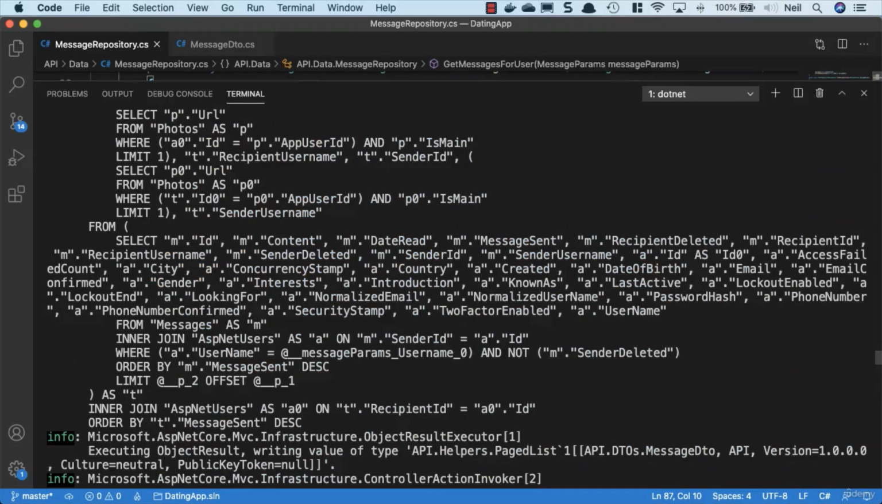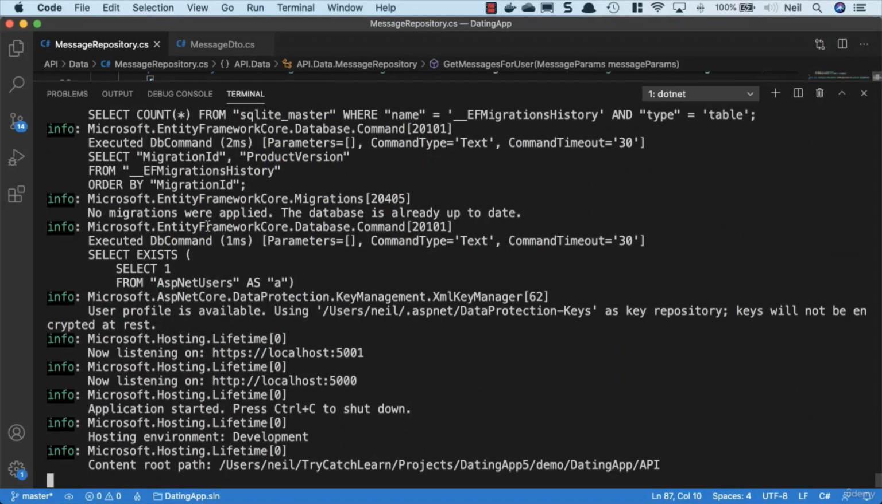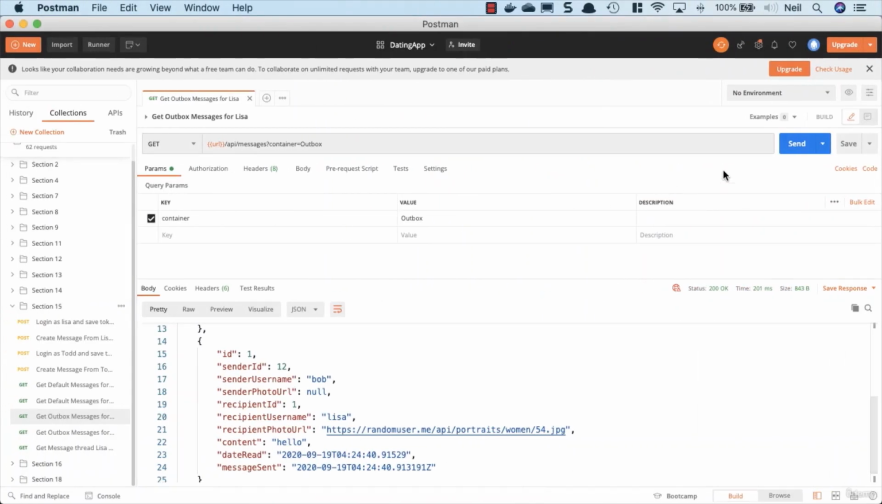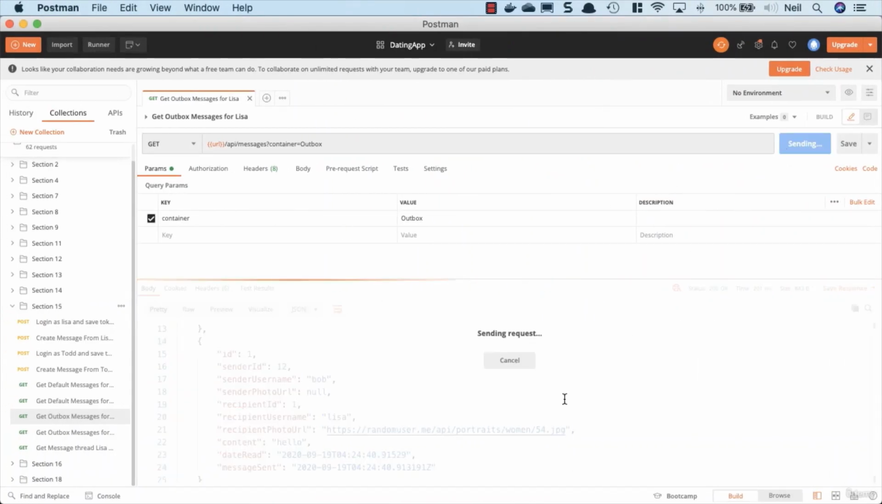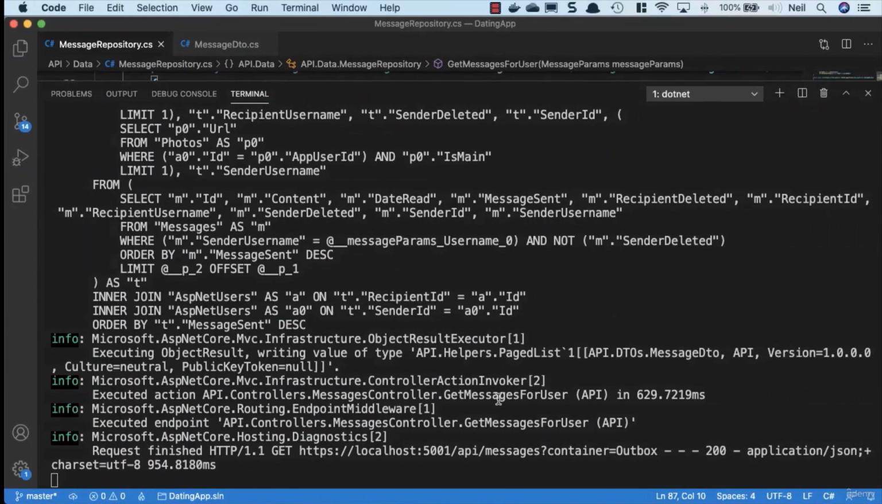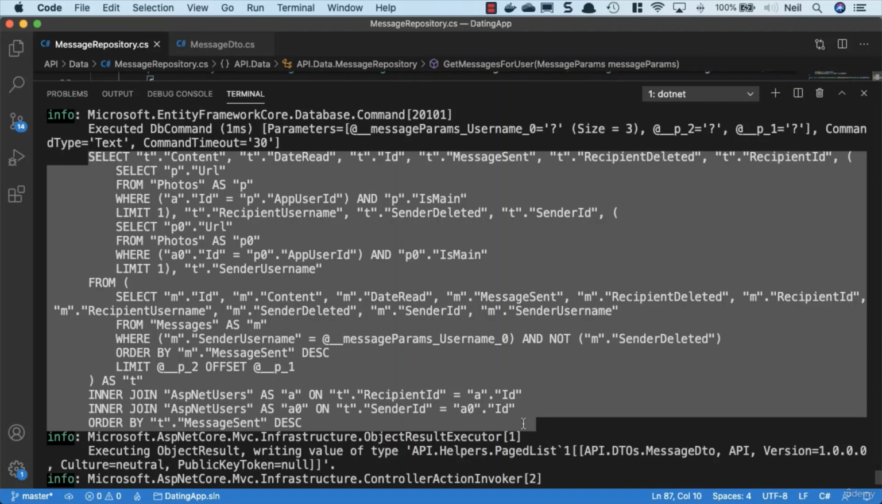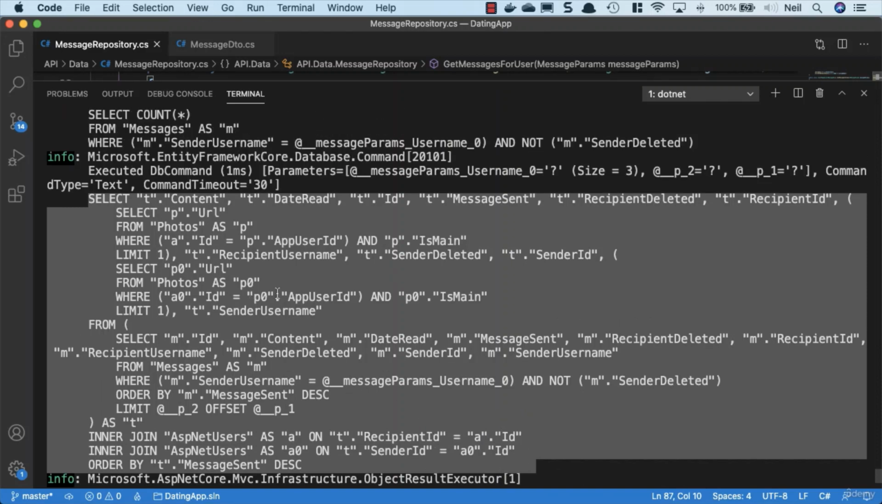Let's open up the terminal once again. We'll need to scroll down past all of the errors that were created as we were making changes, and let's go take a look. So I'm just going to run that request once again. Click on send. The request still works. We still get our outbox. And if we go take a look at the query, then it's still a fairly big query, but we've made it a bit cleaner. And we're only selecting what we need from the database now.